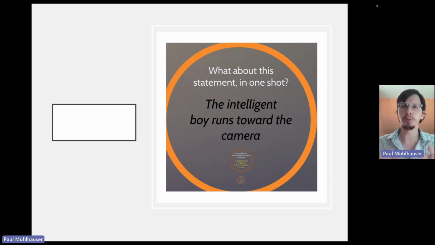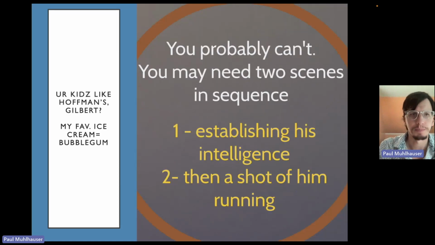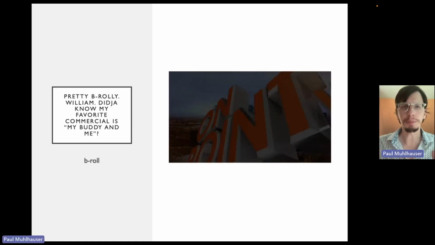You've got to establish the boy doing something intelligent, solving a problem, maybe doing something with your imaginator paper or dyeing the mop into a different color, showing there's some kind of intelligence there, and then running towards the camera. So that one, to get that visual evidence, you're going to have to do a little bit more. So again, establishing intelligence and then the shot of him running. So those two things. This is pretty B-roll-y, so I just asked a question, some examples of B-roll.